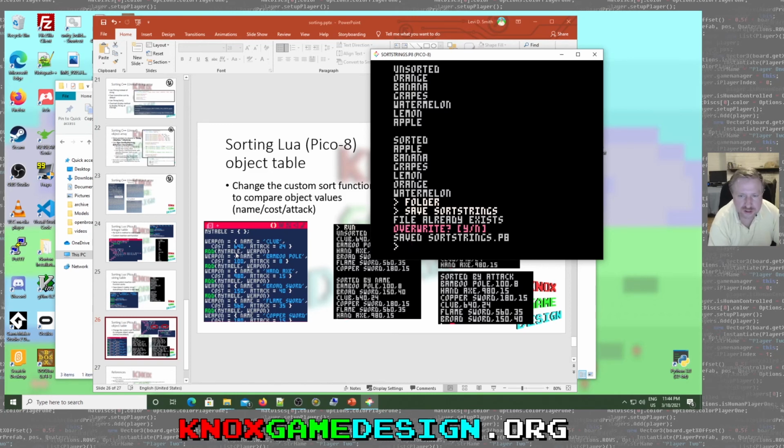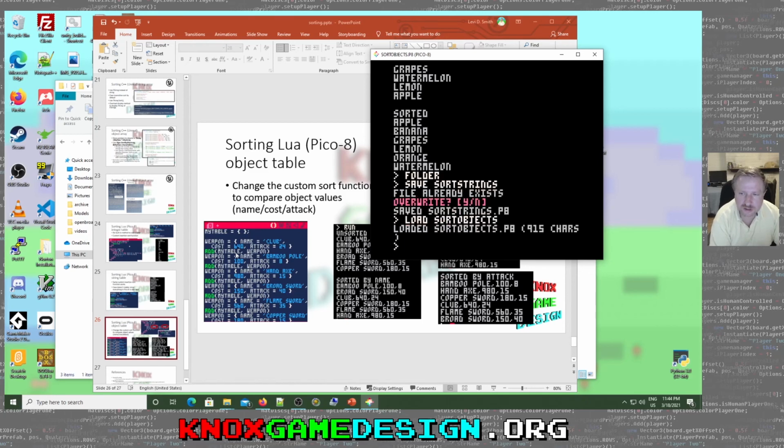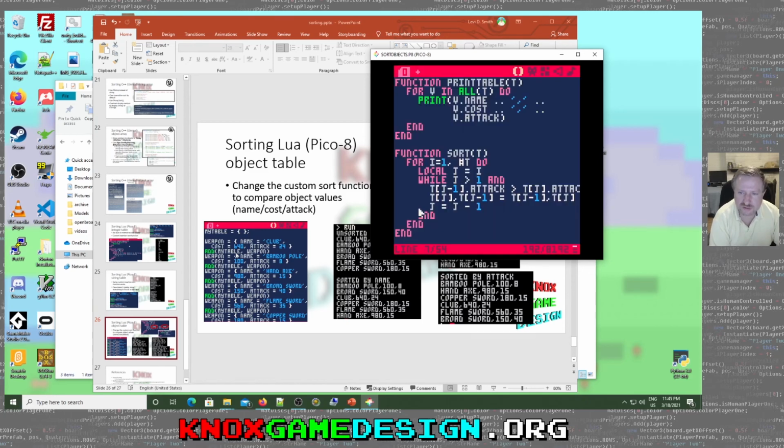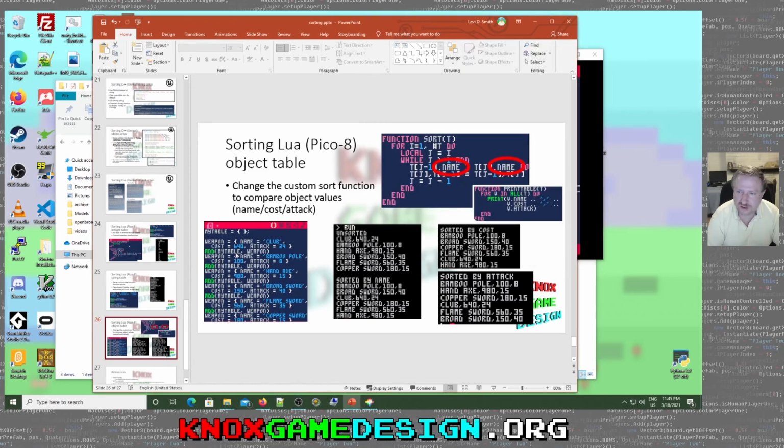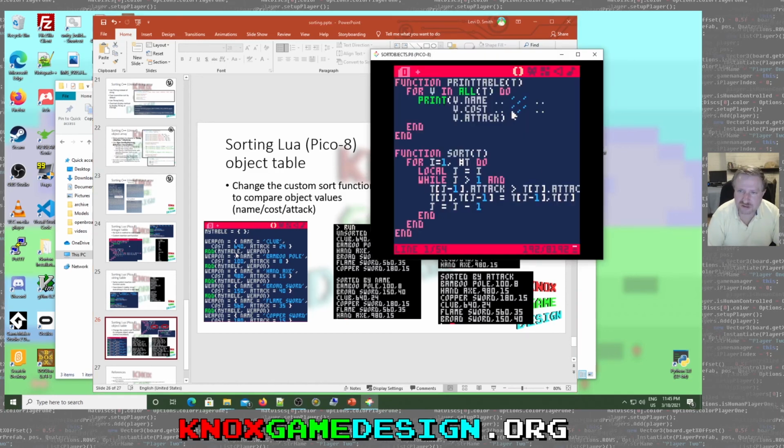So let's do load sort objects. And yeah, you can see right here, I had it set to attack. And I also changed the print table method, which I actually show in the slide right here. To print out that object, it's a little bit different. We've got to do v.name, and the concatenation operator is dot dot. So we're going to do v.name .. "," .. v.cost .. "," .. v.attack.